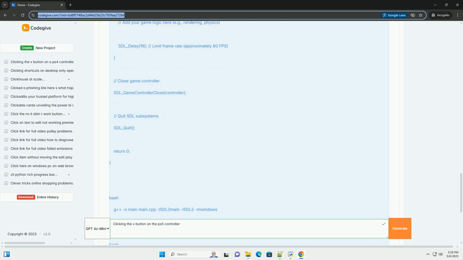SDL_CONTROLLER_BUTTON_X is the SDL constant for the X button on a standard controller layout, which should map correctly to the DualSense controller. event.button holds the instance ID of the joystick that triggered the event. This is important to verify that the event originated from your controller, especially if you have multiple controllers connected.